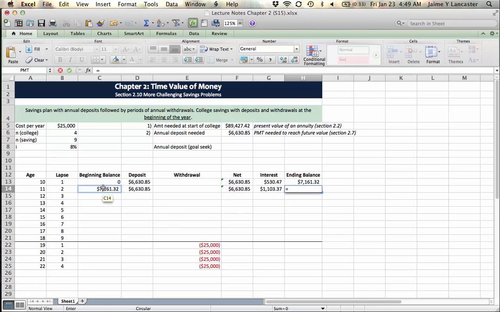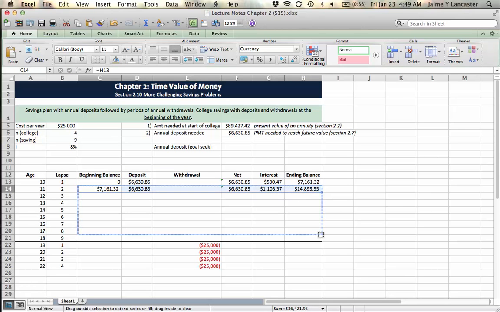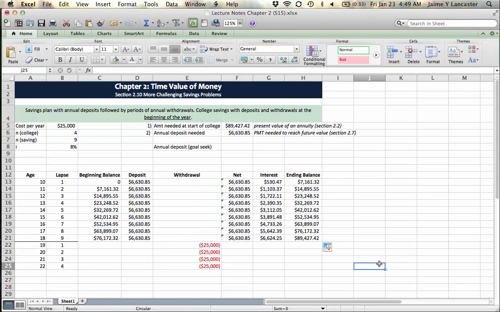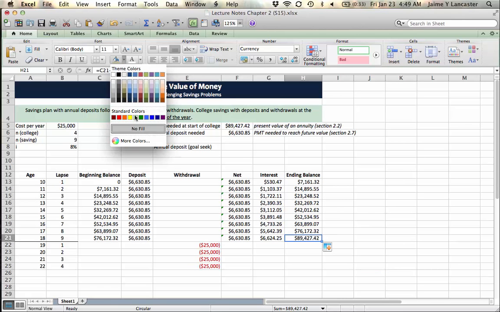We have our January 1st balance, we have our deposit, and then we have our net deposit, and then we have the interest that we earned throughout the year. So now we can just take these and drag them all down, and we'll lose our pretty little line, but that's going to be okay. And we end up with $427. That's the first thing that you want to check.